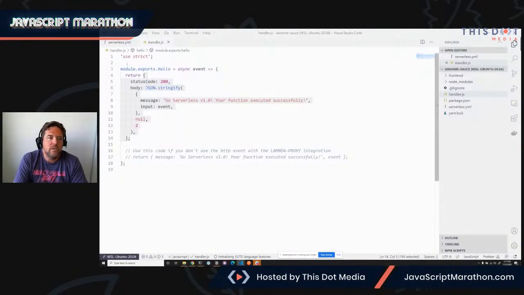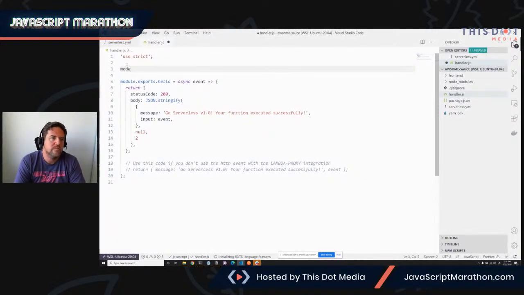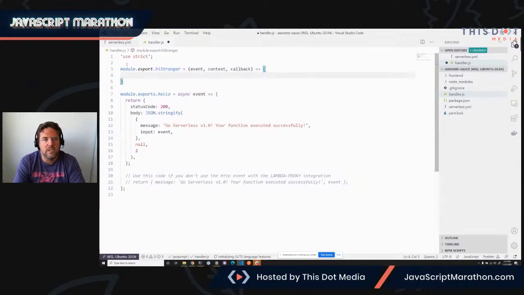So we're going to add a couple functions in here. Because we're working in authorization, we're going to need a function for our guest, an endpoint for our guests. And we can say, hi, stranger. We'll call it hi stranger. The things we get are the event, which we're not going to use, but we also get things like the context and even a callback function. And this is just going to respond.